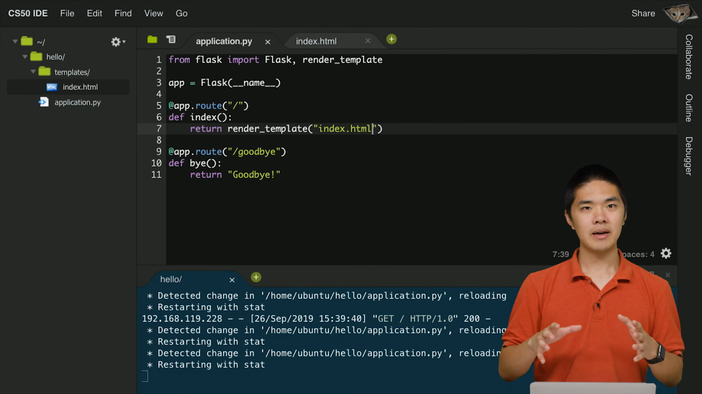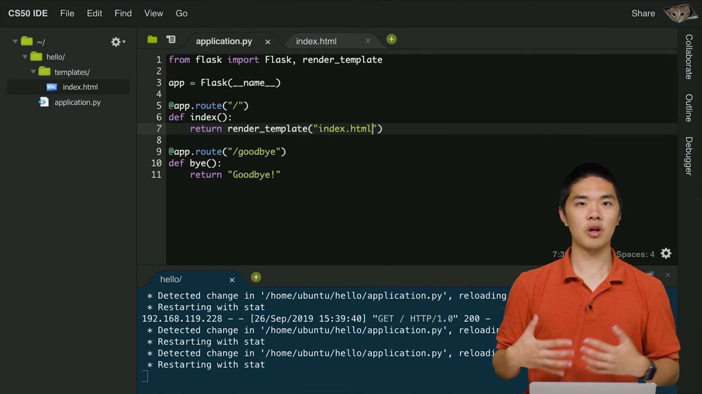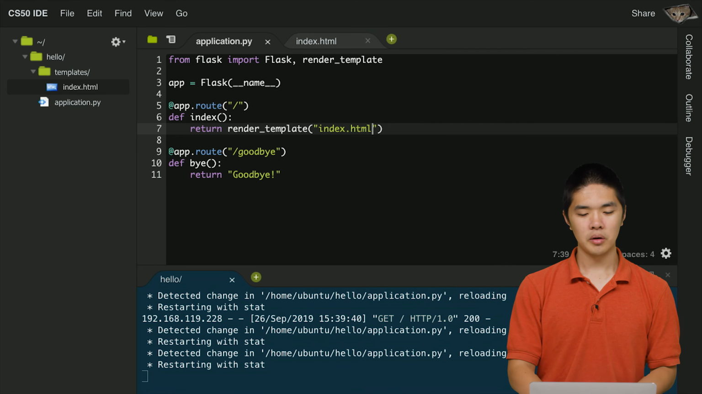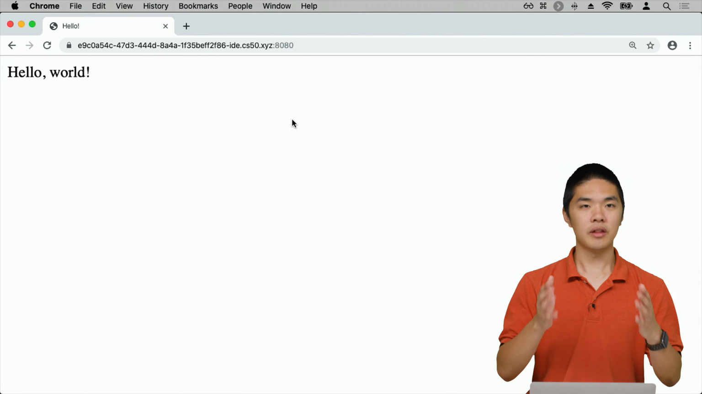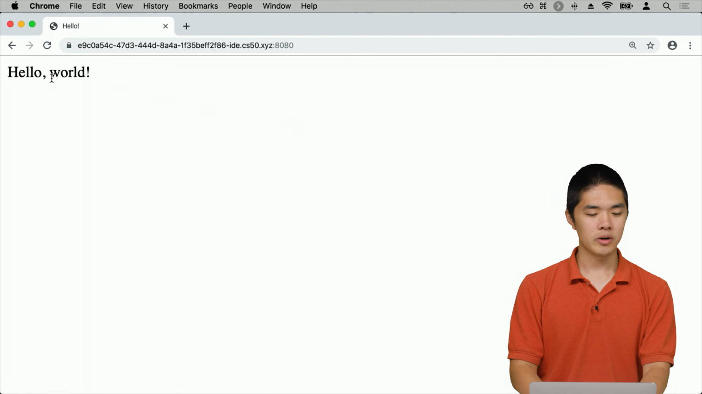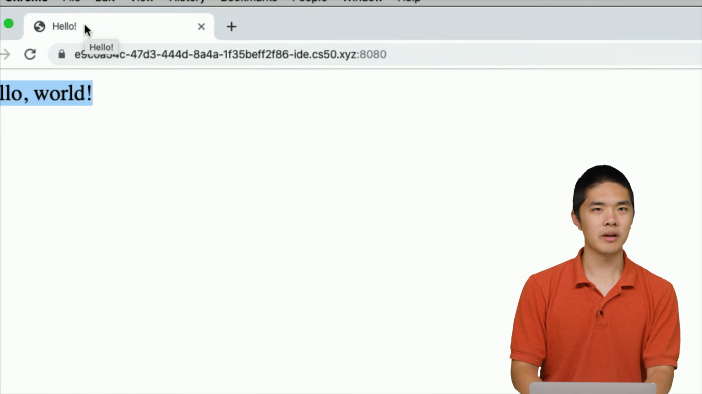All right, so now when the user visits the slash route on my web page, it's going to run the index function, and what the index function is going to do is render a template that's called index.html. So if I go back to my web application, refresh the page, I now see this index.html file, which has a body of hello world and also has a title of hello, which I see at the very top.